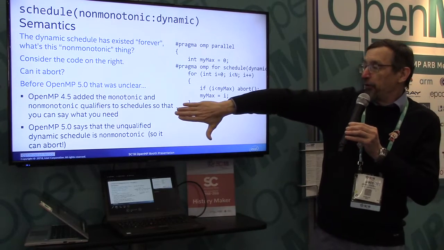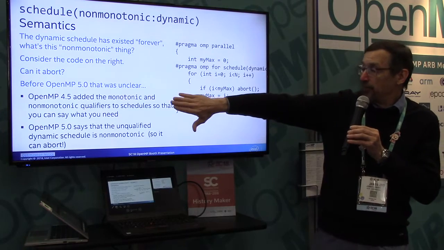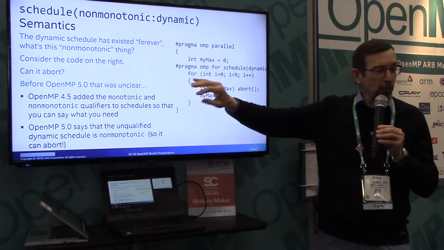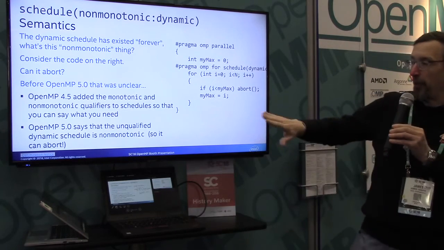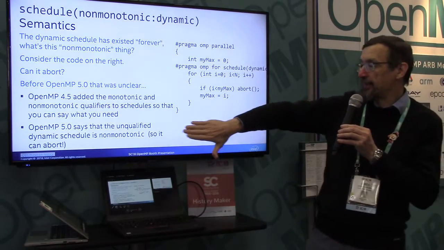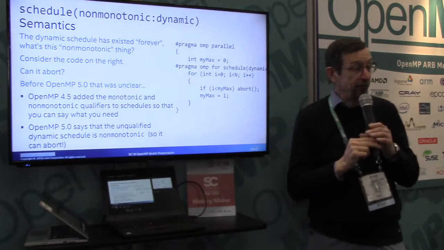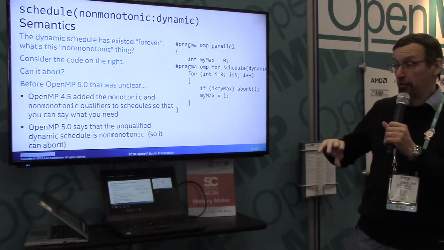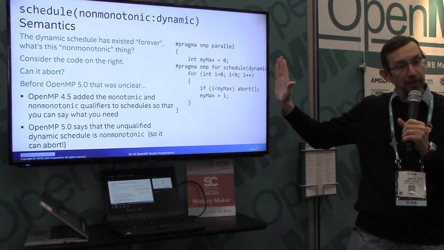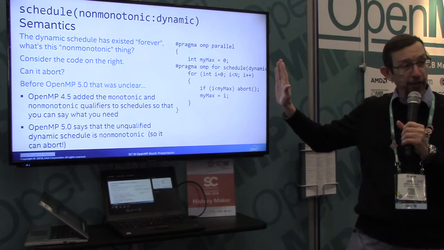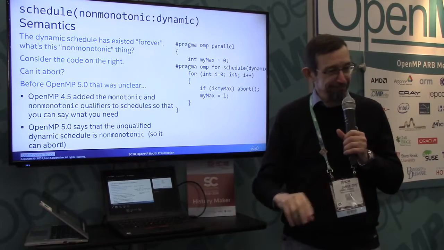In OpenMP 4.5, we added qualifiers to the dynamic schedule, so you can say monotonic and non-monotonic, but we weren't actually clear about what it meant if you didn't say that. In OpenMP 5, the standard says that the unqualified dynamic schedule is non-monotonic, and therefore if your code is written in a way that relies on this property, it potentially will break when OpenMP 5 is implemented. So you need to know about that.